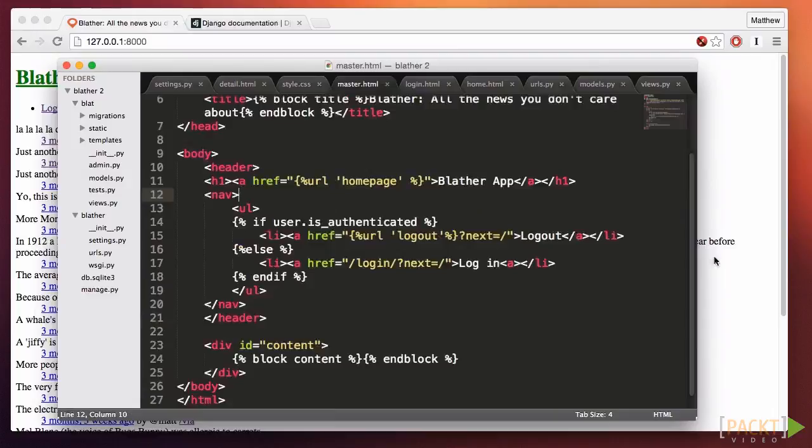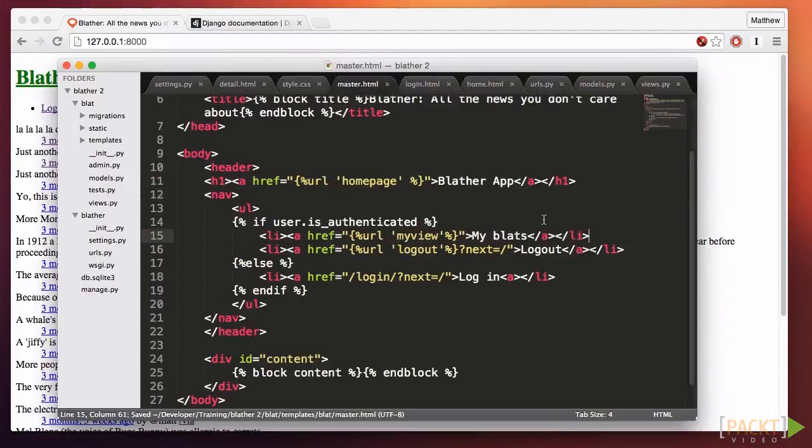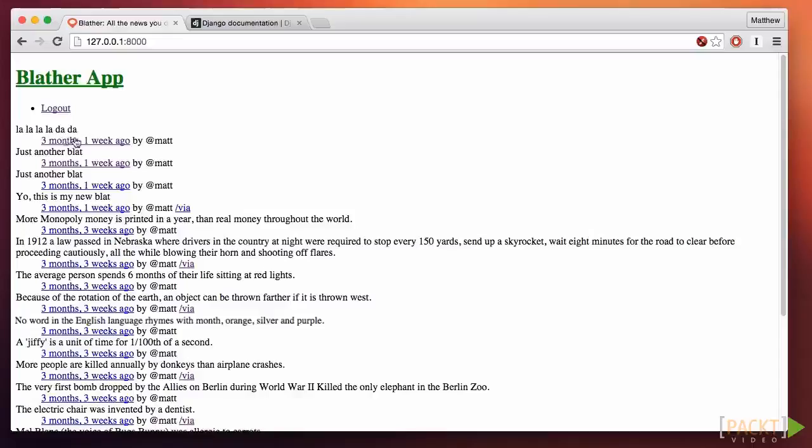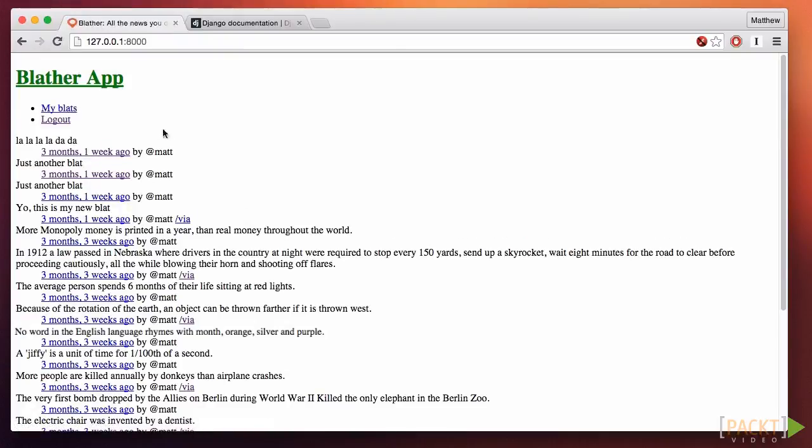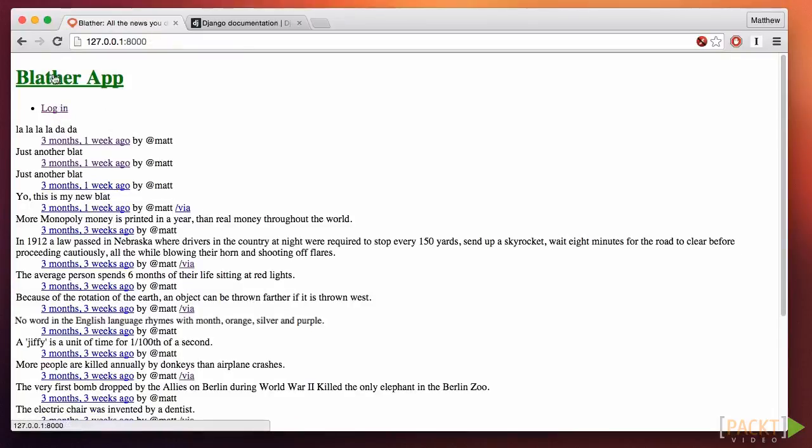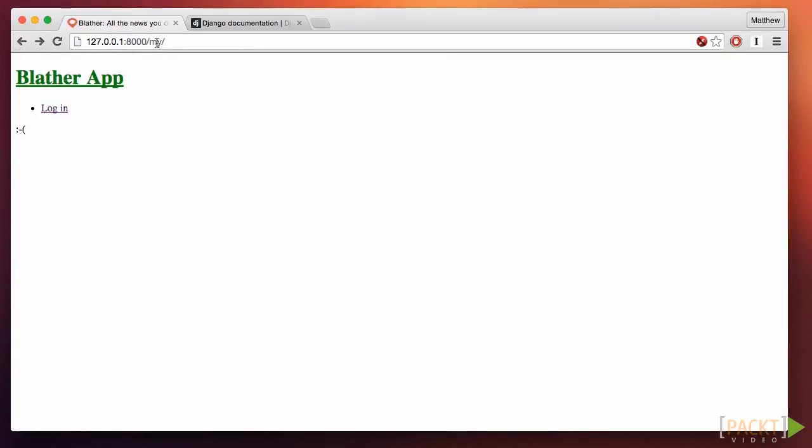Then in the master template, we'll add a link if the user is logged in. Make sure you saved, then let's check our browser. If we're logged in, we see the new link, and when we click it, we see our own blats. Now let's break it. If we log out, then hit the back button, we'll see that we're still on that page, but there are no blats to show. That's not a good plan. It'd be better if we limited access to this page to logged in users.